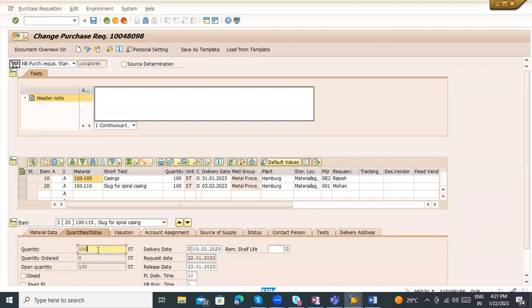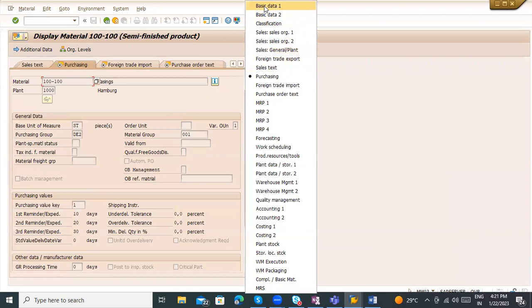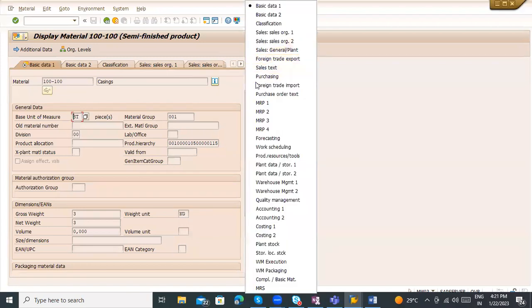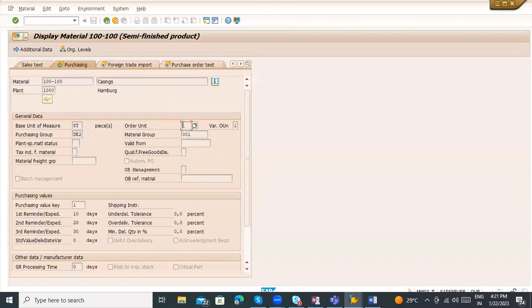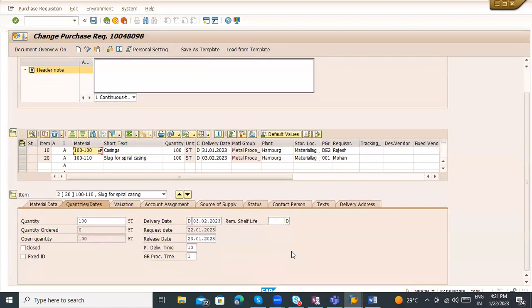And here the quantity, and if there is an alternative unit, if it is ST, right? This ST is maintained in the base unit. In case they're maintaining something like a separate order unit for purchasing, then it will be displayed as a conversion based on the order unit.